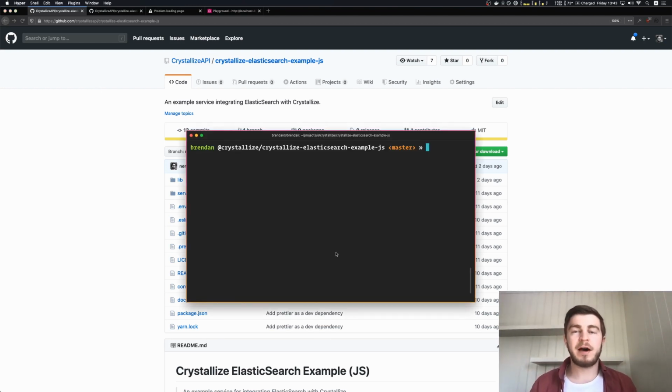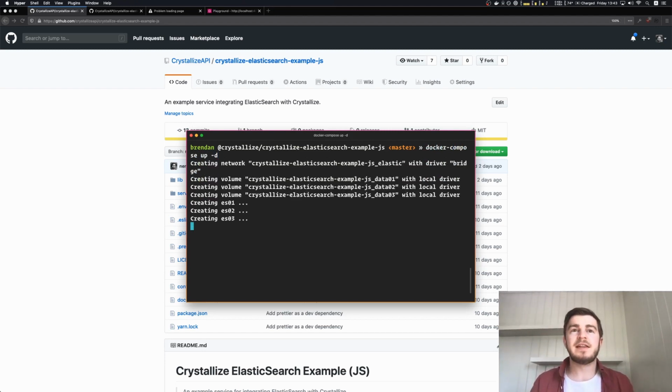In order to set up our Elasticsearch instance, we can go ahead and simply run from within our project directory docker-compose up -d for detached. And this will go ahead and create 3 Elasticsearch instances that form a basic sort of cluster, and it will expose one of them to us in an endpoint that we can use as the node that we'll connect to index our Crystallize catalog and search through the catalog as well. This will take some time to start up.